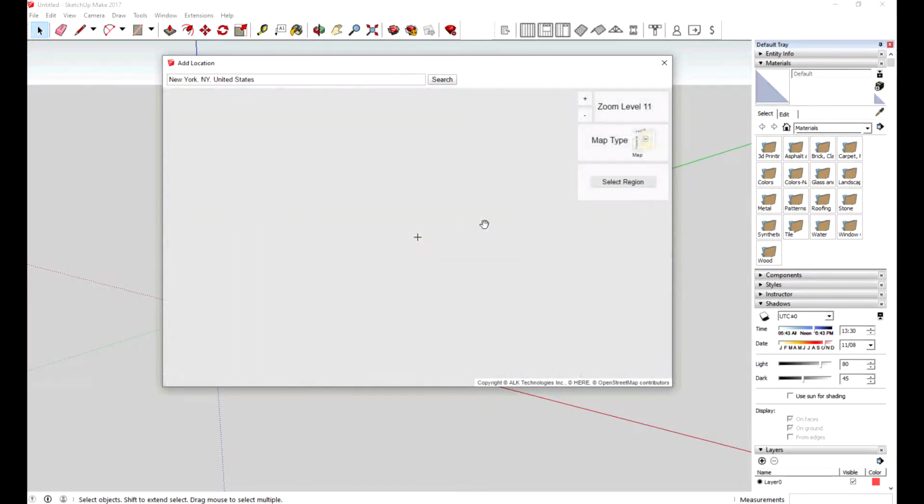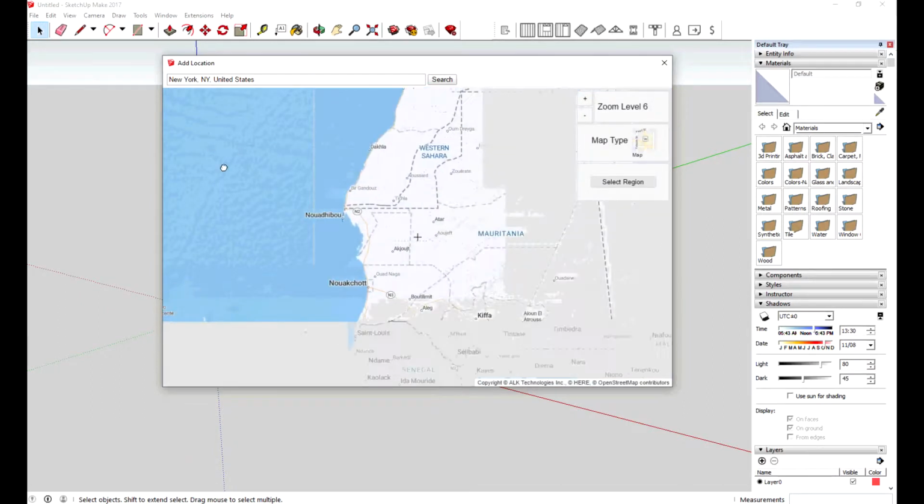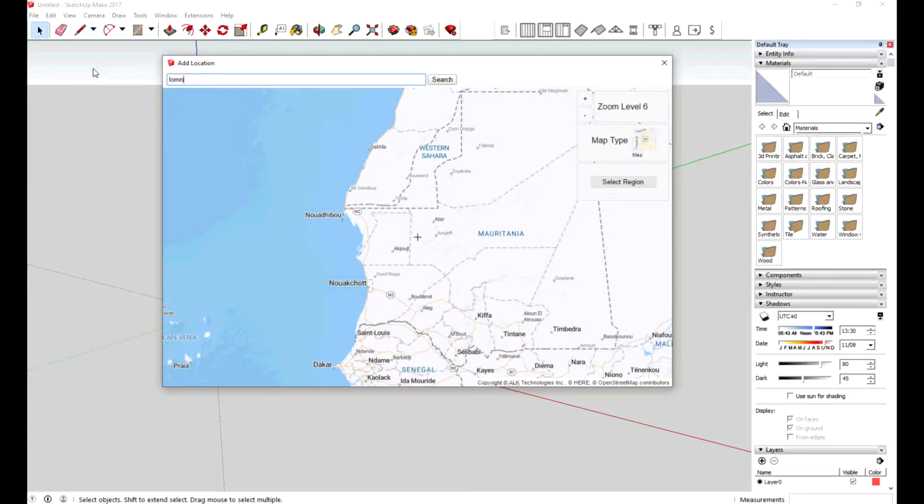Now you can select your location on the map. Map is very similar to Google Maps and you can operate it in the same way. You can drag it, zoom in and out. You can also use a search tool. Type in your address and click search.